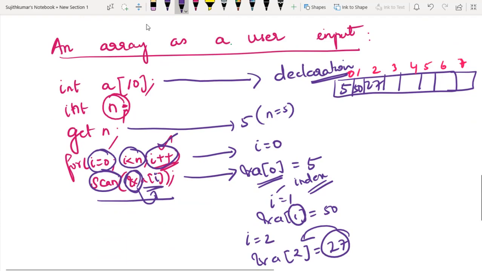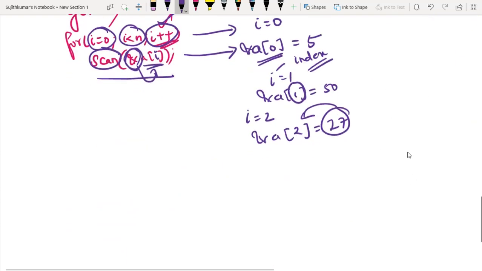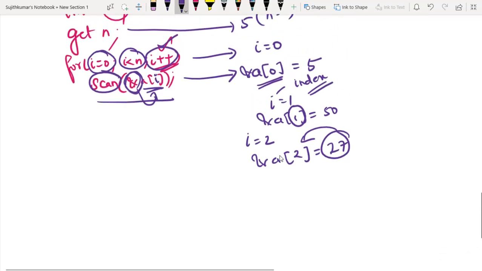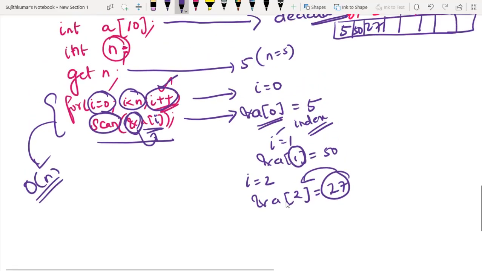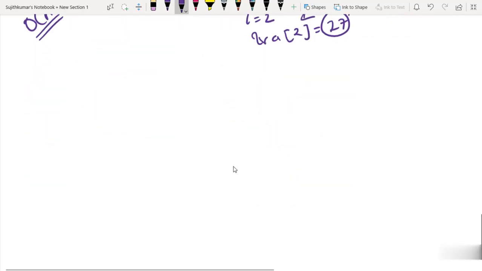That's how you can get an array as a user input. The time complexity of this particular statement is O of n. You know that, right? O of n for a single for loop. So if you want to get user input as an array, the time complexity for this problem is O of n, big O.